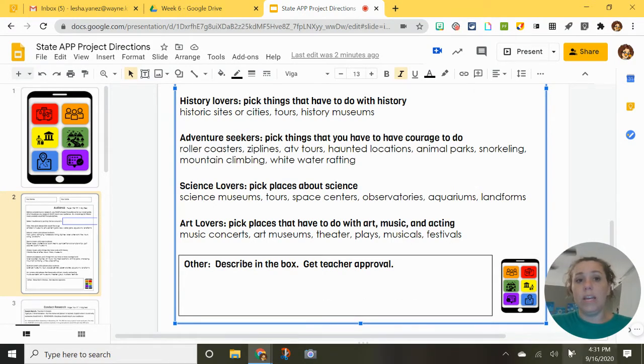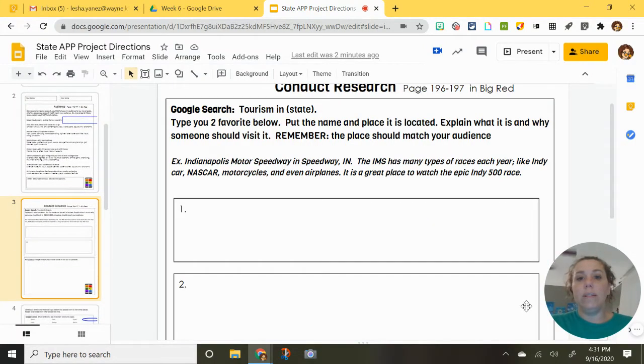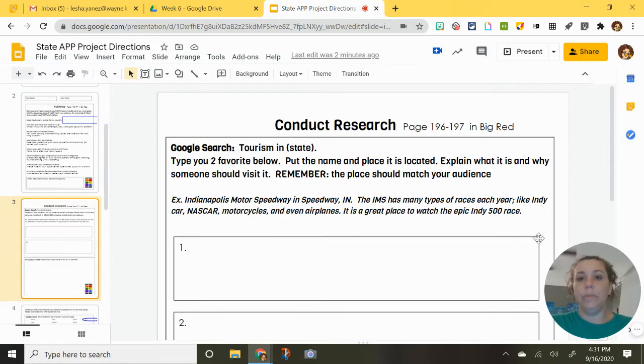If you have a really cool idea that you think you really want to do, describe it in the box, just like I've described these here, and show it to your teacher to get approval. Then you have step 3. Once you get your approval, you're going to conduct your research.